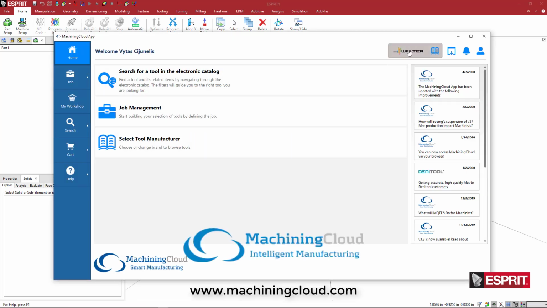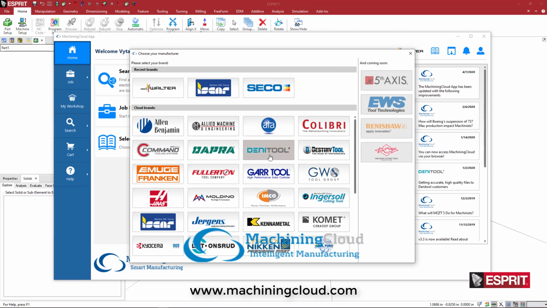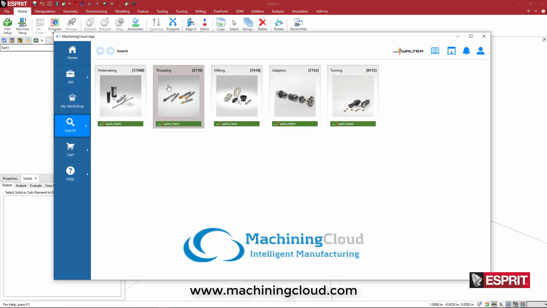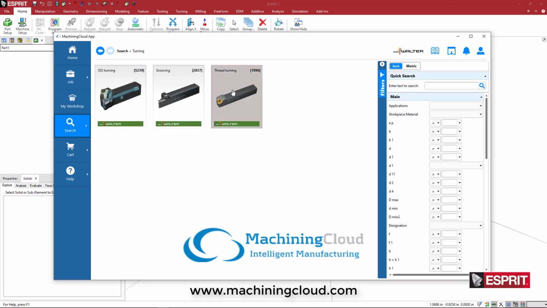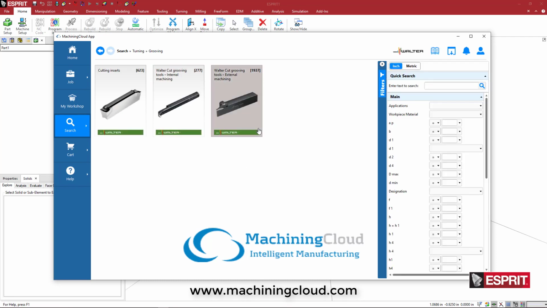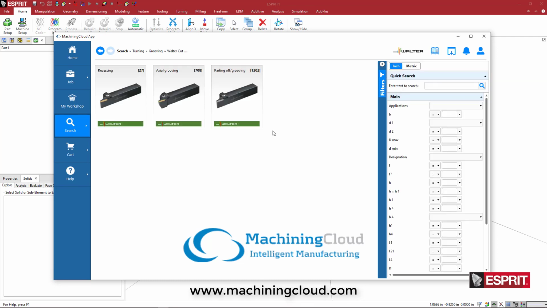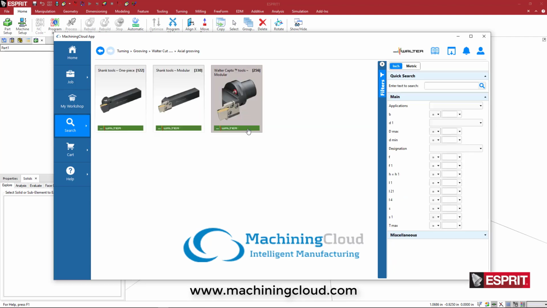And in the machining cloud, just a quick overview here, you can go to whatever builder you would like, so Walter, and then search for a tool. And then you can come into the different categories and select different products or different solid models if they exist and they're uploaded in the machining cloud.